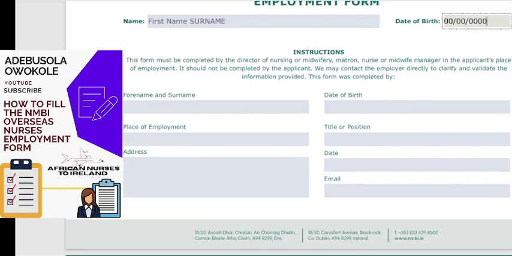So the form says this form must be completed by the director of nursing or midwifery, or your matron, your nurse or midwife manager. So anyone in charge of your ward can fill the form for you. A charge nurse can fill the form for you. Any designated authority can fill the form for you. Like if you're working in a private institution, your HOD can fill the form for you. A nurse in charge can fill the form for you.